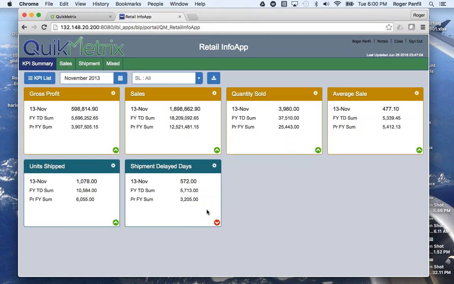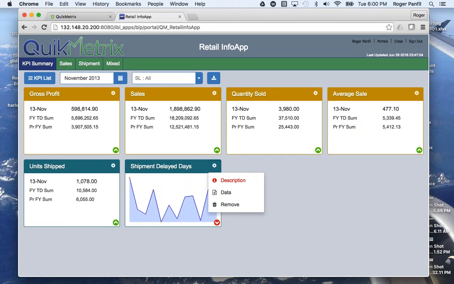We can see from the shipment delayed days metric that it's in trouble. And if we turn the sparkline on, we get a quick view of how that measure is trending. Here, if we do the hover overs, we can see, in fact, shipment days are spiking and more research is deserved.